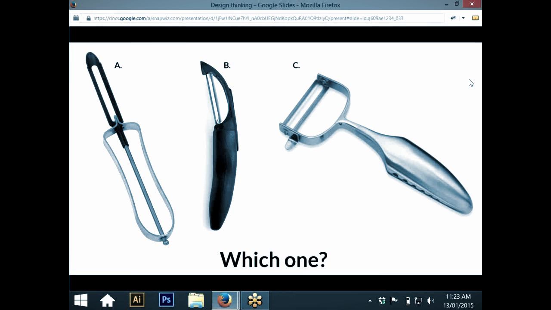Why do we choose B and C? Because it's safer. It doesn't hurt your hand. So design has to be useful. That's why we choose B and C. B or C is about the purpose, actually. Both are right.